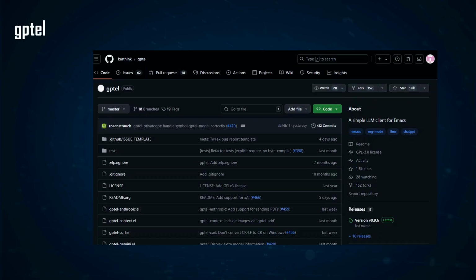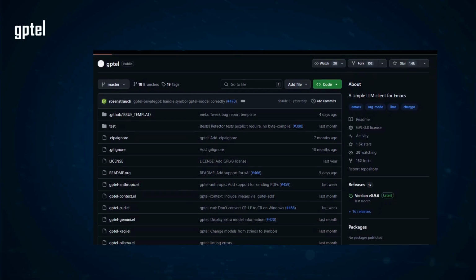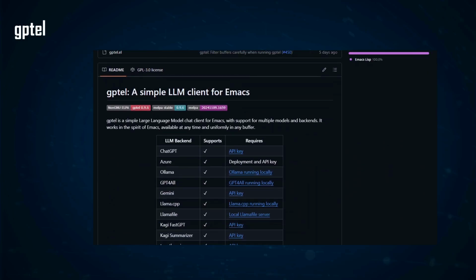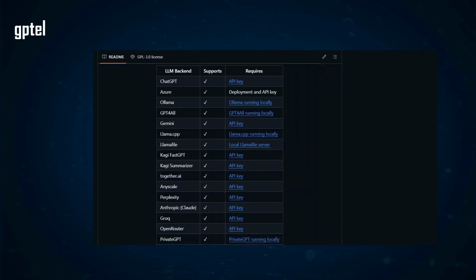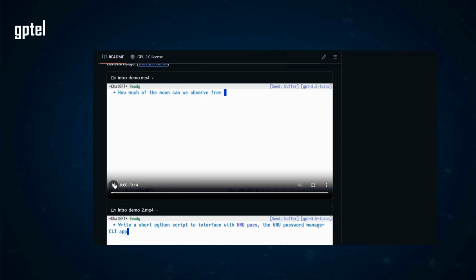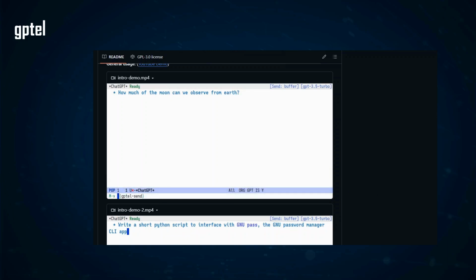Anyway, let's move on with the next repo, gptel. This project brings AI-powered language models directly into Emacs, giving users the ability to interact with large language models. It supports, as always, all kinds of models, and it works across any Emacs buffer, allowing instant asynchronous and even multimodal interactions, meaning you can include images or documents alongside text.